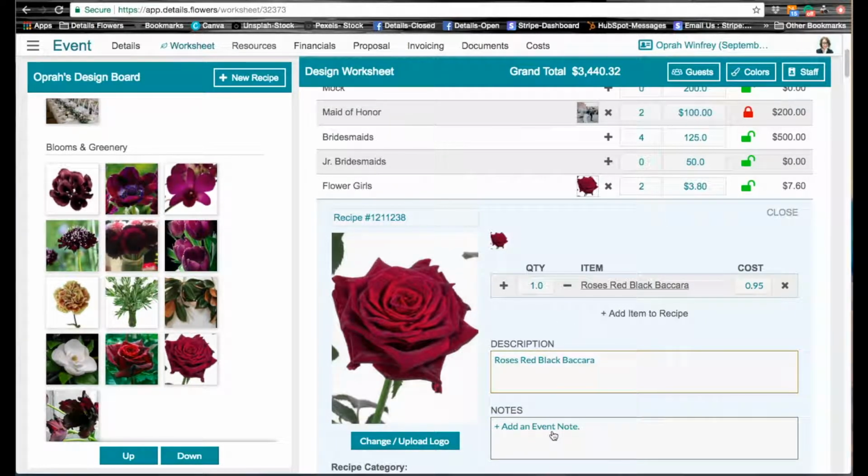Again, any notes that you would like to add, maybe you want to put in quantity of petals for the flower girls, anything that you want to share, these notes do show up on the proposal and the recipe PDF. So any special design notes, or if you're in a bouquet and want to be very adamant that this client does not like roses of a certain color, so you are all on the same page. It really shows that you are listening and communicates those specific details.